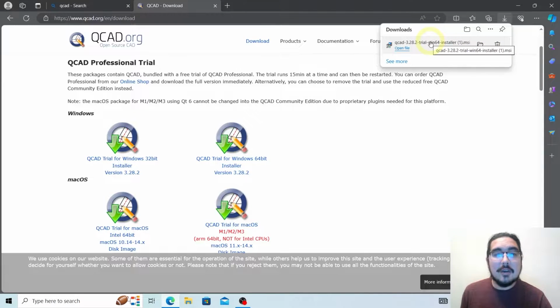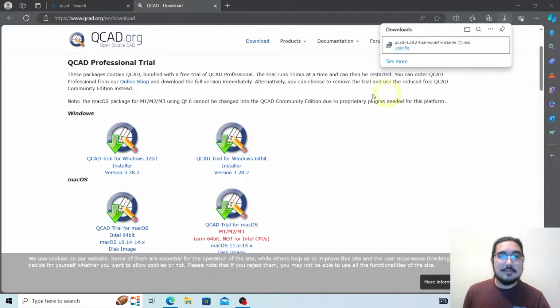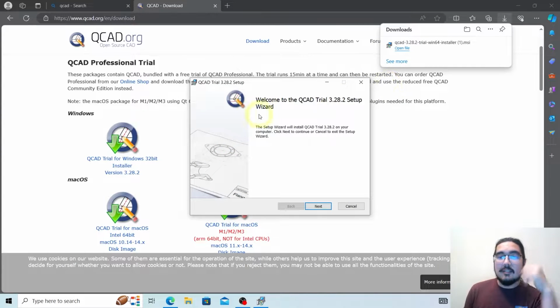Alright, and then we're going to go ahead and open it up. And I do that by selecting it. It's going to run through the installation. We're going to go ahead and walk through part of this trial setup here. Now, you'll notice here it says trial. We're going to get to that. This is a trial for the professional version. They also have the free open source version that's free to use without having to purchase the other upgrades.